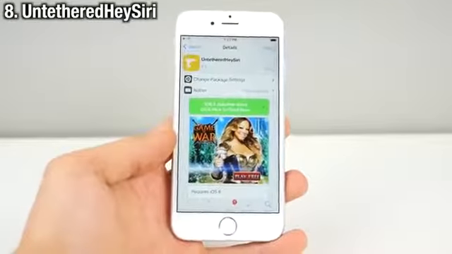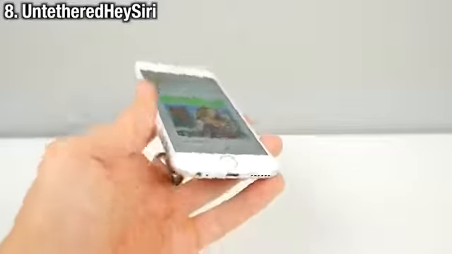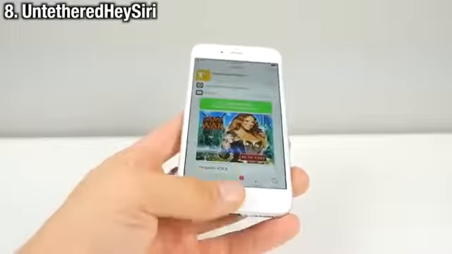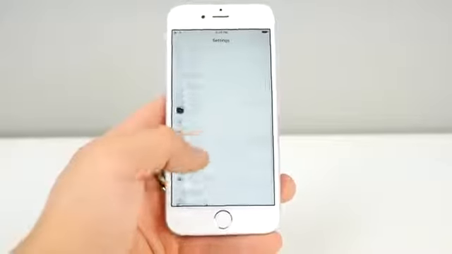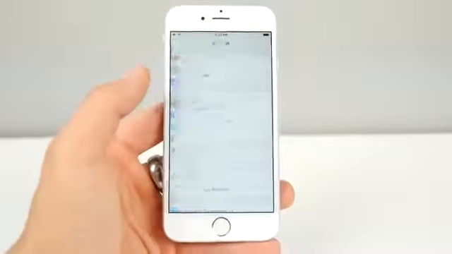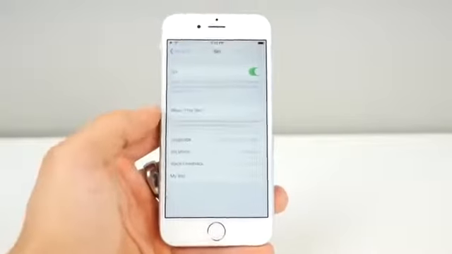And untethered Hey Siri. So the iPhone 6S is capable of activating Siri without needing to be plugged in and charging. After installing this, you guys can go into the Siri settings and actually enable untethered Hey Siri without the requirement that you guys are charging. So another simple little feature that you can enable without upgrading.